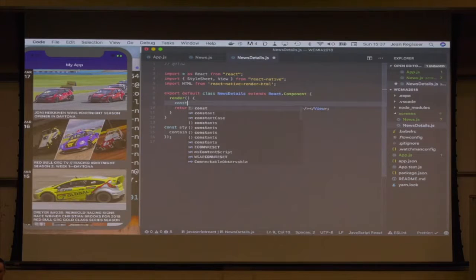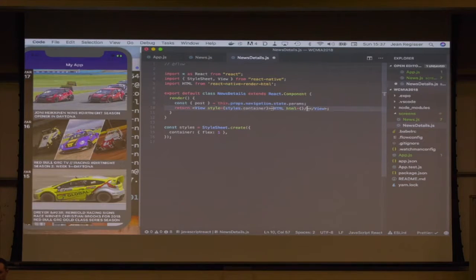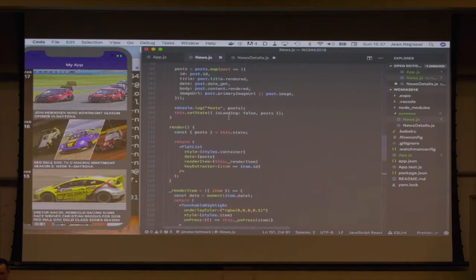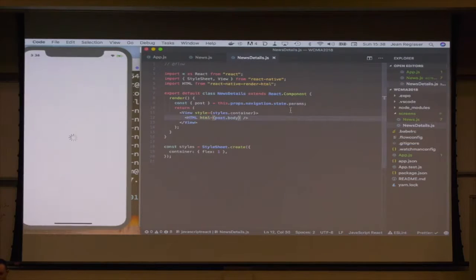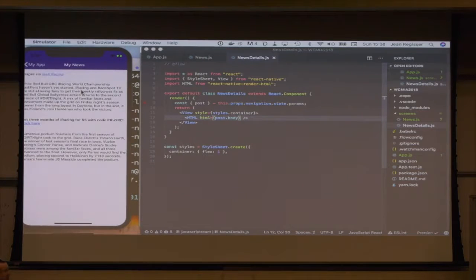So the data, since we're passing the post directly to the screen, we can access this parameter from the props navigation as well. It's state.param, so okay. So post.body, I guess. I believe that's what I called it. Yeah, body here. Okay. Let's reload. Wait for it to load. And there you go. We're displaying basically the content of the news item.